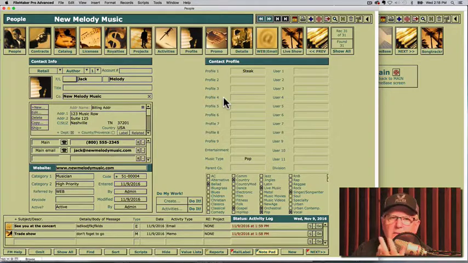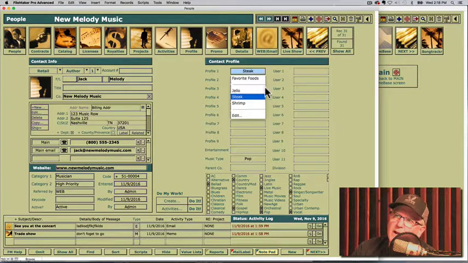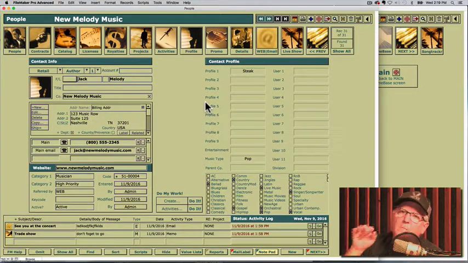It's things that you might ask them during a phone call. What's your favorite type of movie? Or what do you like to do? What's your hobby? Hobby's a good one. Okay, so if you want to put headings in here, you can leave it profile 1 through 9 and just put a heading up here if you want. Or you could actually put it on the field label here.